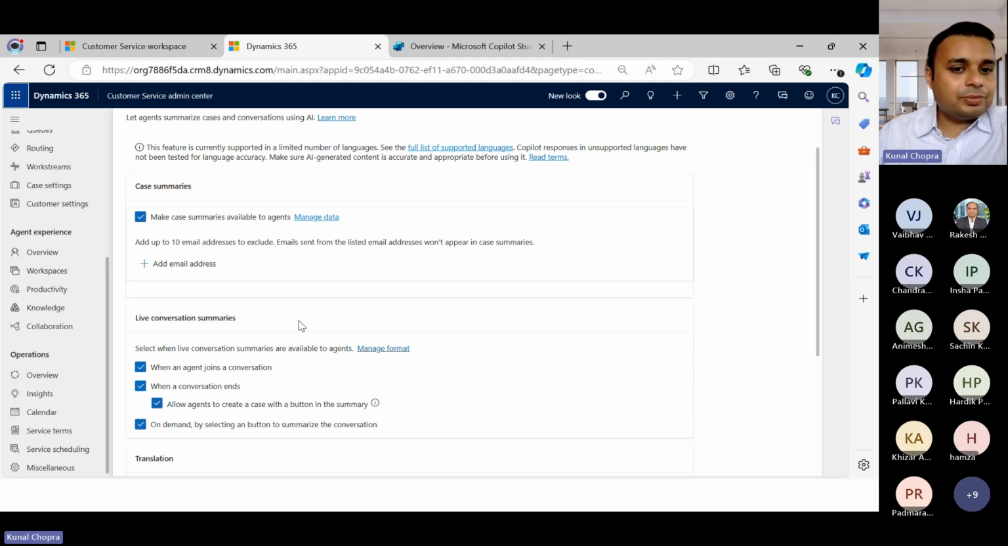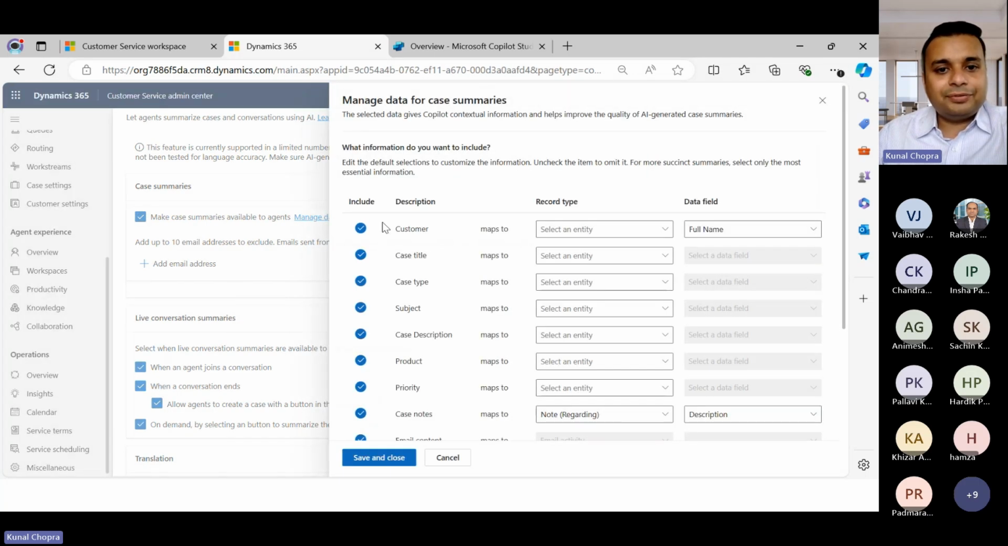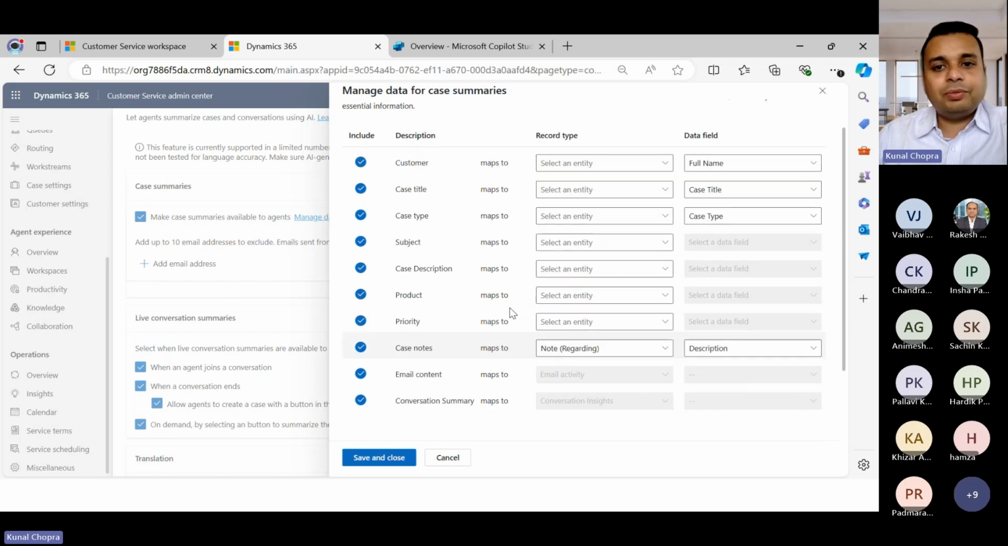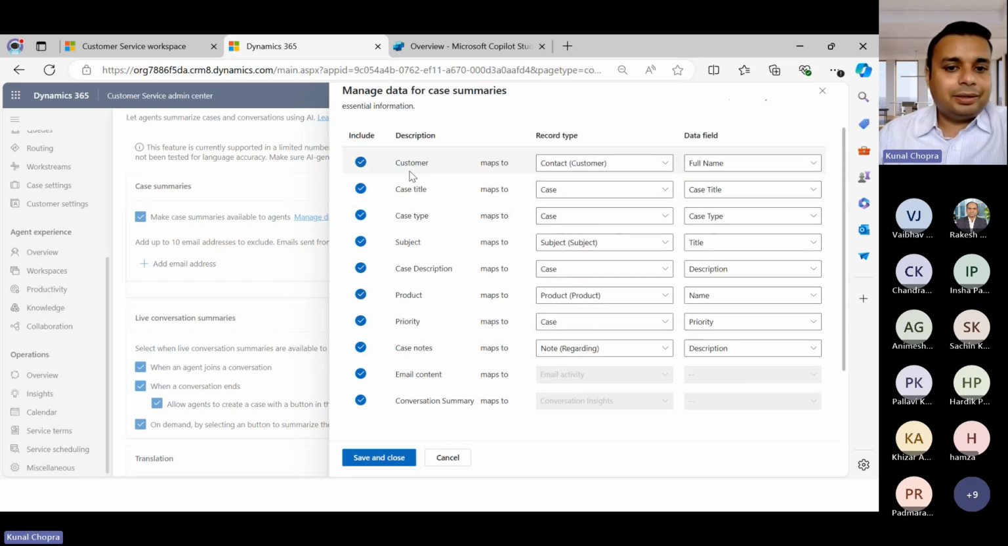One thing I would like to specifically highlight is the case summary managed data. This is where we can also define the fields on which we want to summarize. So, for example, I want to have a summary where I'm doing a custom implementation. We don't have notes.